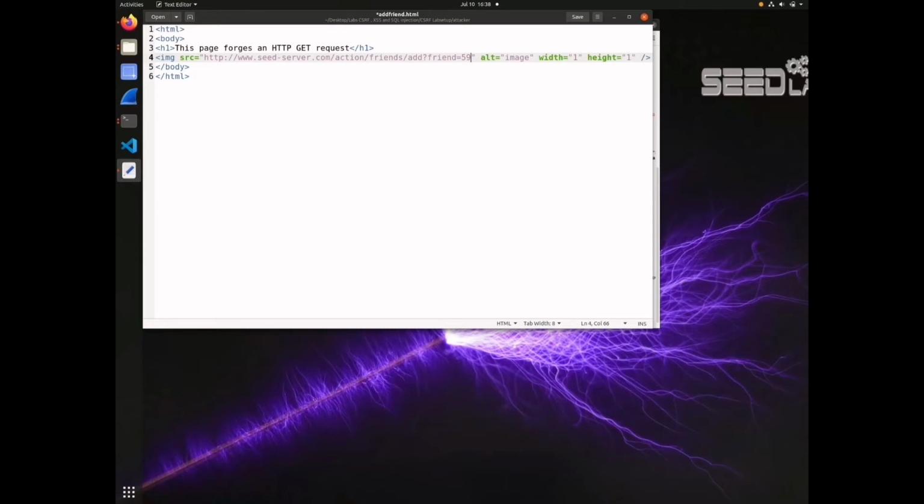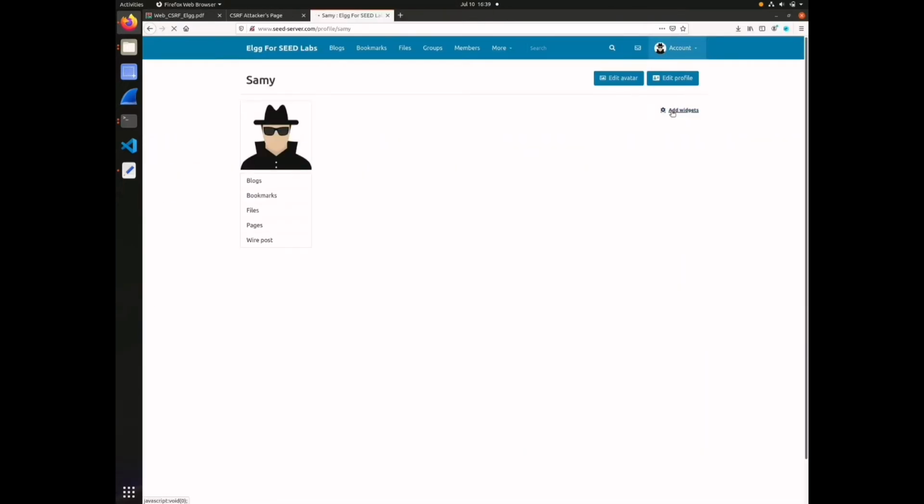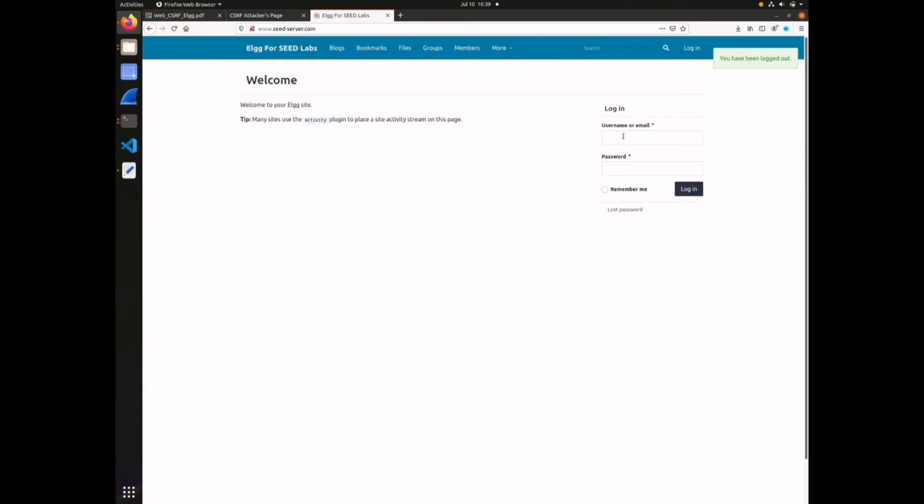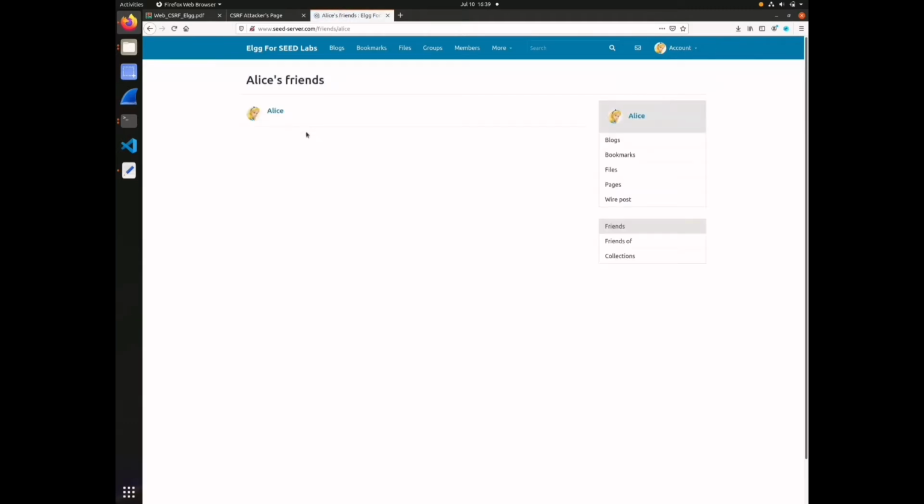Second thing to notice, we are keeping the height and width of the image at 1 and 1. It's because the victim cannot see the image, and thus cannot suspect the attacker. Now it's showtime. Let's log in as Alice. Here we can see that Alice has no friends.